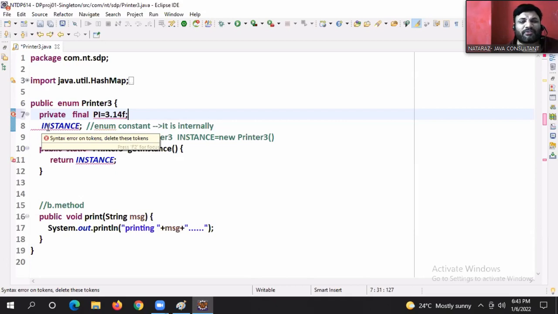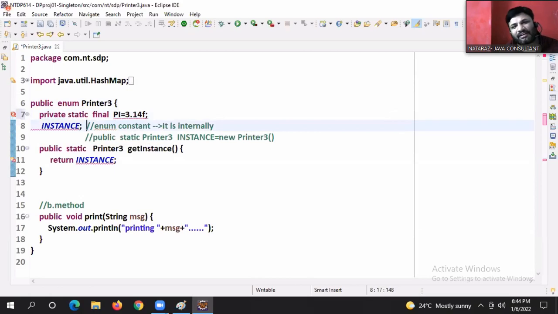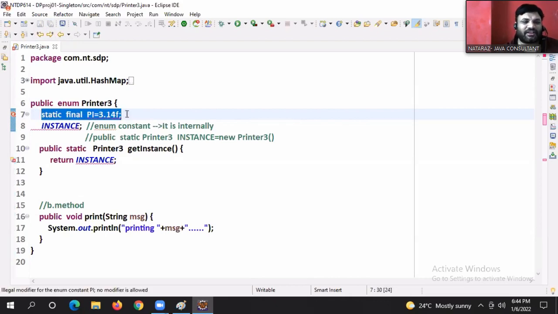Sir, you said it's a group of constants, right? You want me to take static? Still the error is coming. You want to remove private? Still the error is coming. Someone is saying just take the variables. Pi is equal to 3.14F.